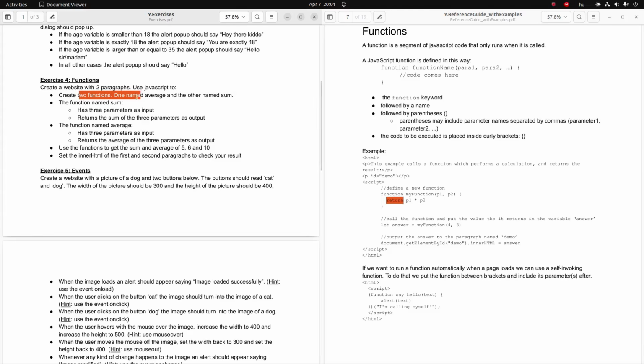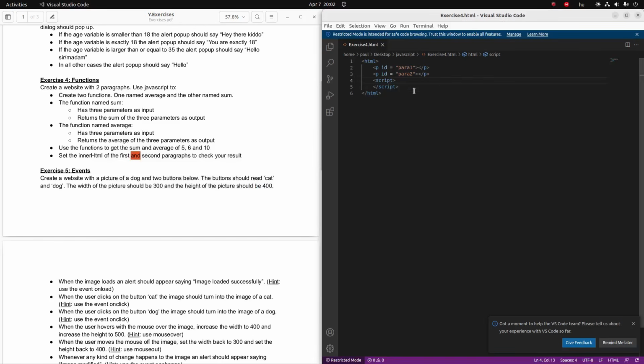We need to create 2 functions, one named average and the other named sum. It has 3 parameters as input, and the average function also has 3 parameters as input. And then we're going to output our results to the 2 paragraphs using the values 5, 6 and 10.